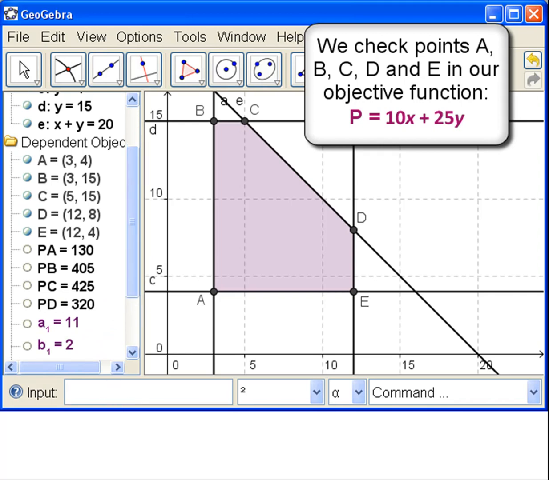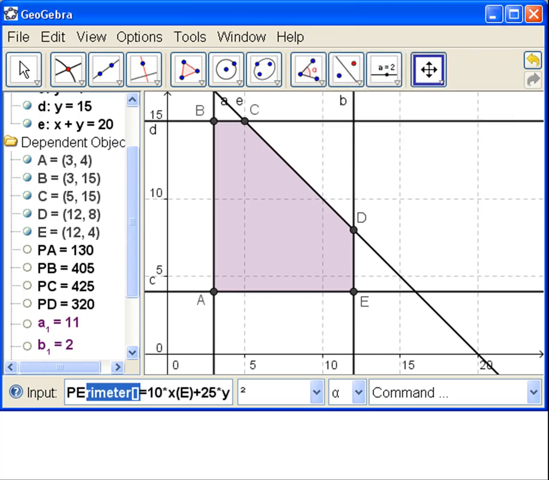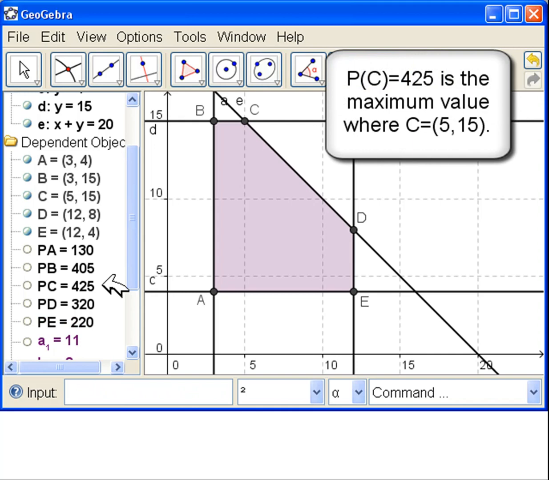And our last one is E. So control paste. Capital E. Capital E and capital E. And delete that like that. And there they are. And we can see that the maximum is at C at this point.